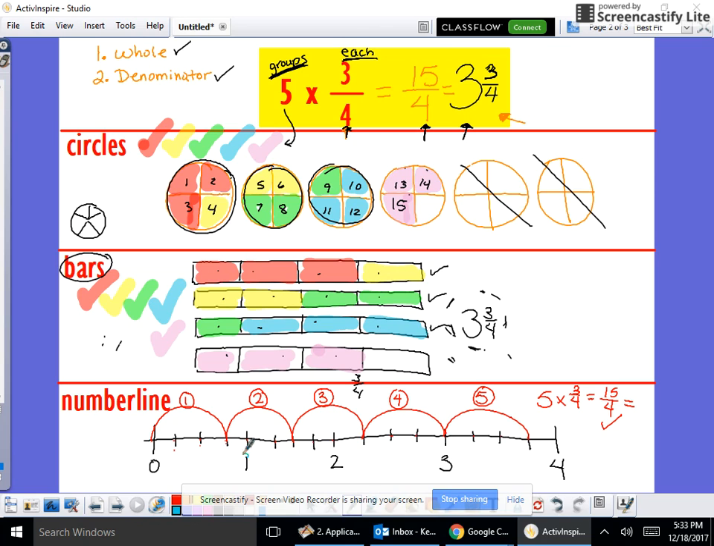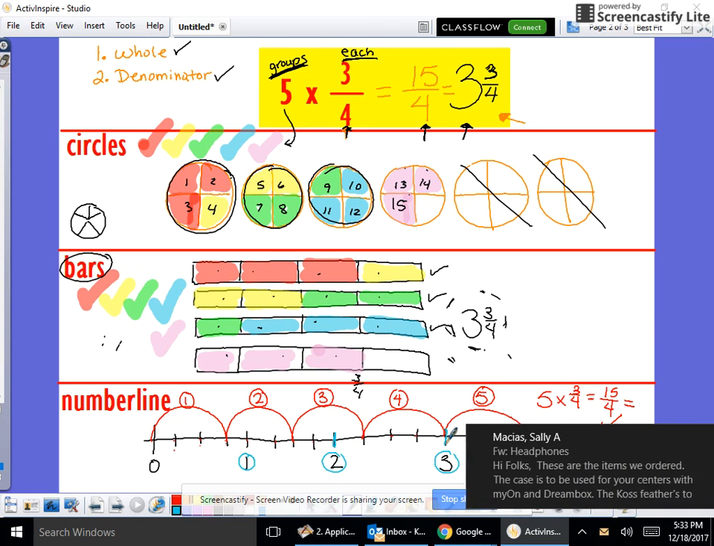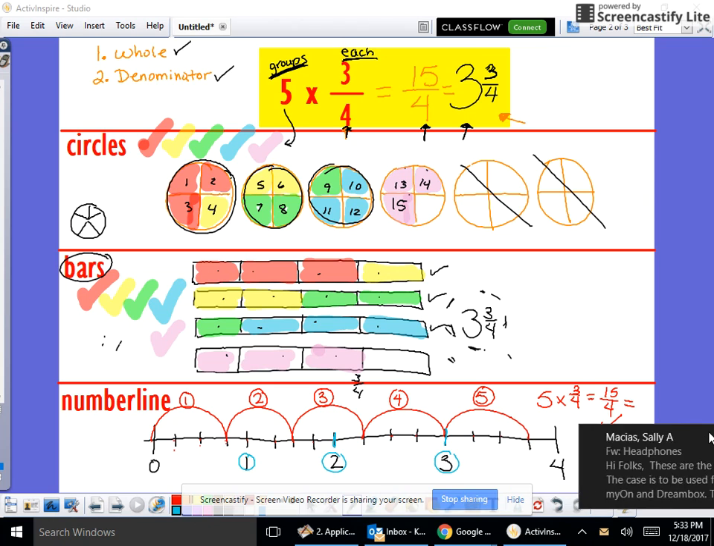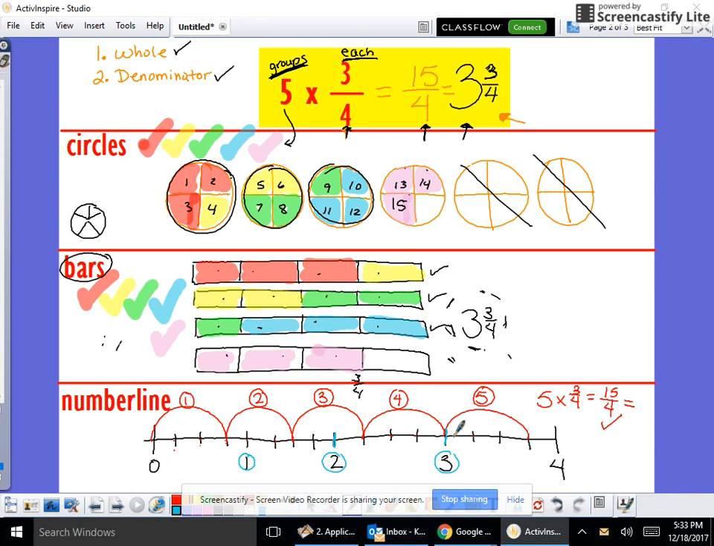1 hole, 2 holes is this line, 3 holes is this line. Did it make it all the way to the 4th hole? No, it did not. So 3 holes have been completed, and then it's 1, 2, 3/4 past the hole, which, as we see, is our answer here and our answer here. We've done it.